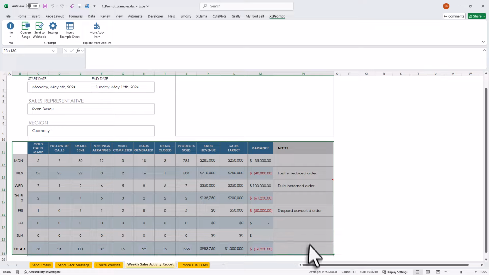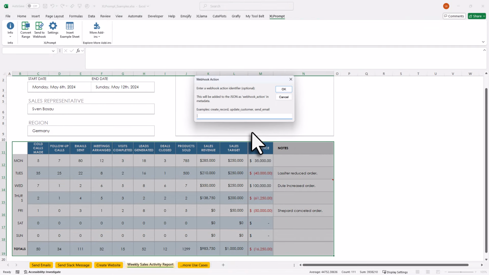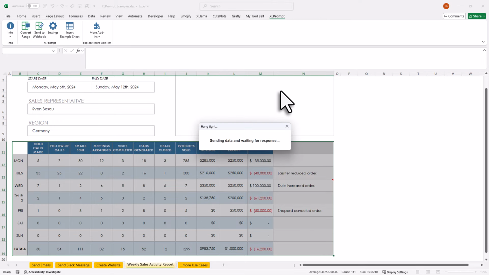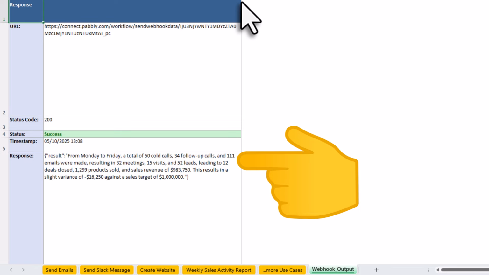Alright, with that in place, I will once again select my data, click the Send to Webhook button, and this time my action will be Analyze Data. Once the AI has analyzed the data, we will get back the result in a new sheet, just like you can see here.